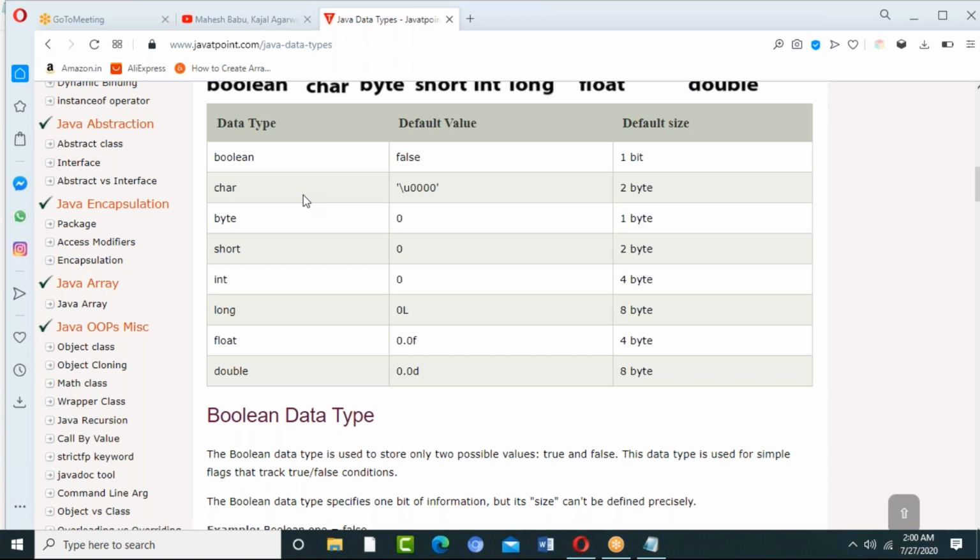Byte is equal to 1 byte, and 1 byte means 8 bits. Short is equal to 2 bytes. Integer is equal to 4 bytes. Long is equal to 8 bytes. And float is equal to 4 bytes. Double is 8 bytes. Okay.